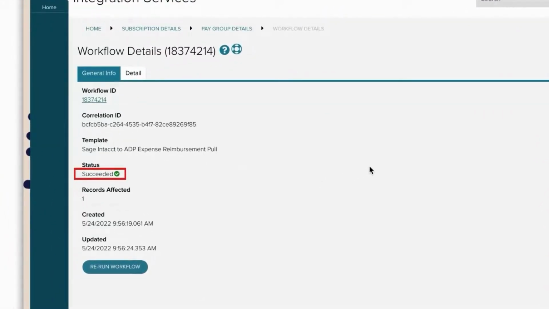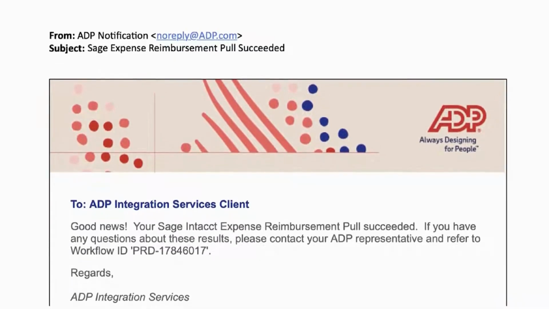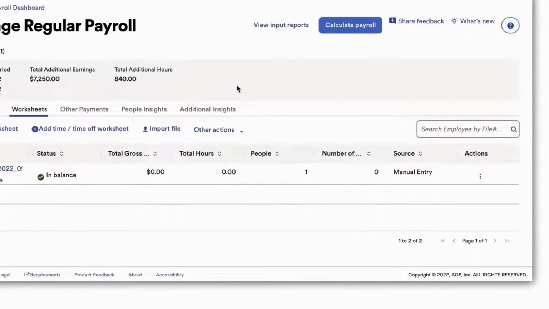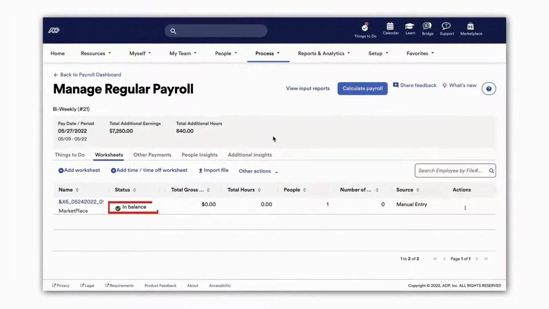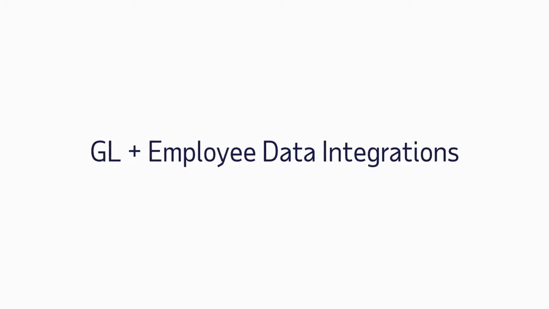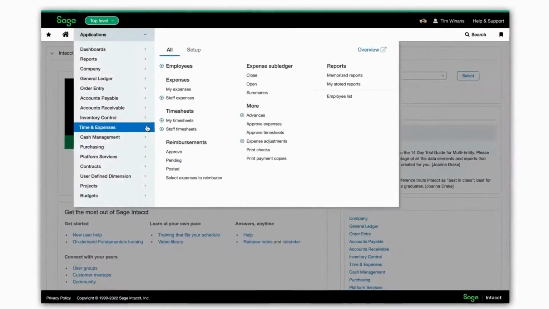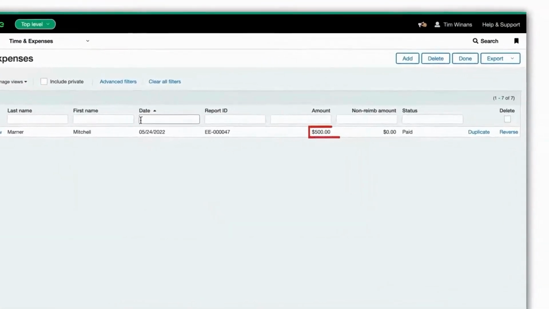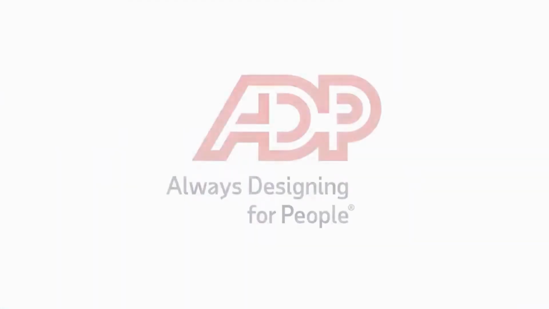Once the integration is complete, we'll get an email notification. We can review, balance, and approve the expense reimbursement batch directly in ADP Workforce Now. But it gets even better. By using the GL and employee data integrations, any paid expense reimbursements are automatically recorded back to Sage Intacct, marking them as paid.